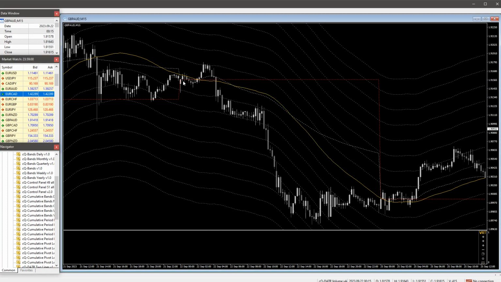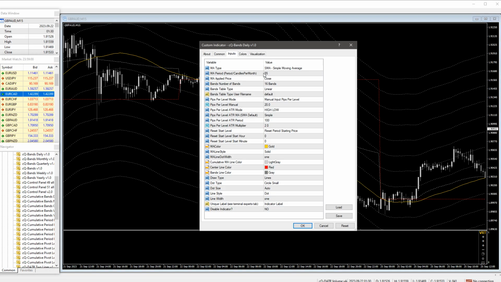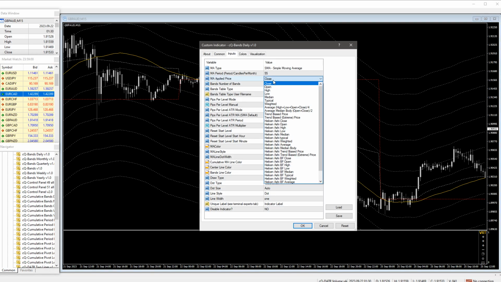So at the beginning of the day, it's using the first candle of the beginning of the day, the close of that candle. That is what this line represents. Again, you can change it to any of these.